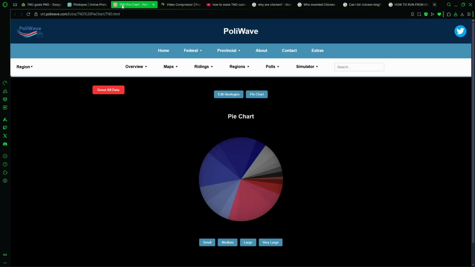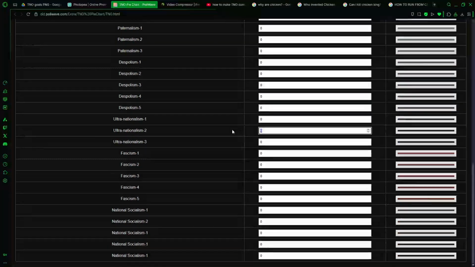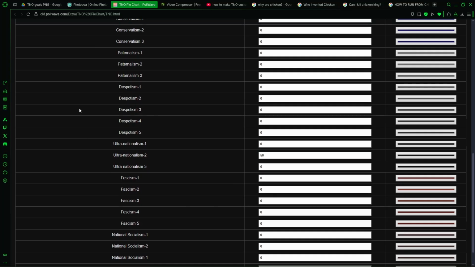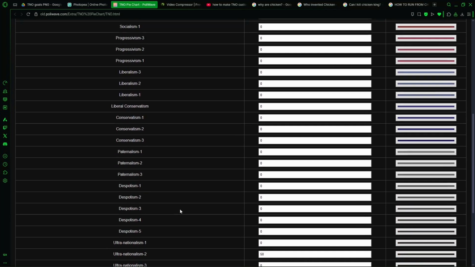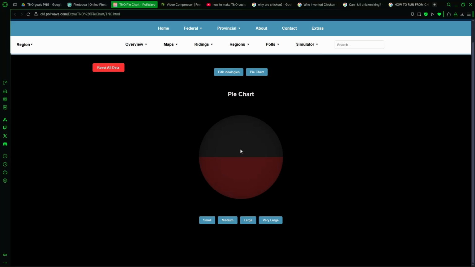You'll want to go to the third link in the description, which will take you to this pie chart. From here, you can edit ideologies to a 100% sum. So, Big Bird, as we all know, is about 50% communist and 50% ultra-nationalist. Now, these have different shades and you can balance them out, but once you go back to the pie chart, it'll have something along this line.